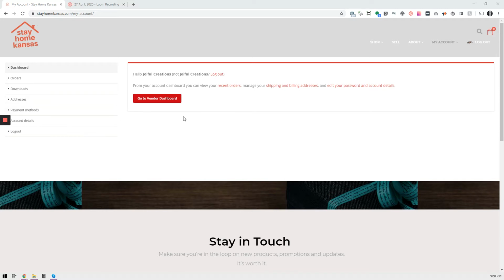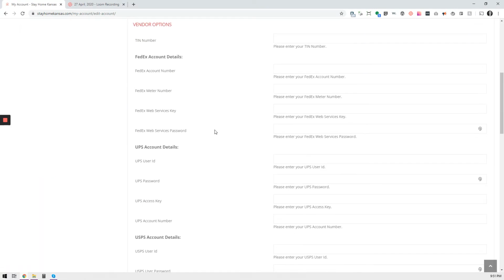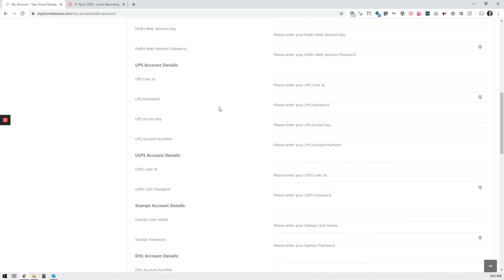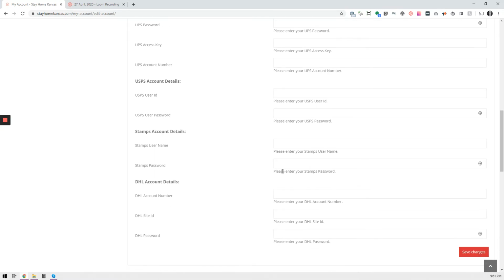The first option we have is under account details over here on the left on your account page. And it is APIs through FedEx, UPS, USPS, Stamps, and DHL. If you have accounts for any of those and you know how to run those APIs, you're more than welcome to enter those items here.